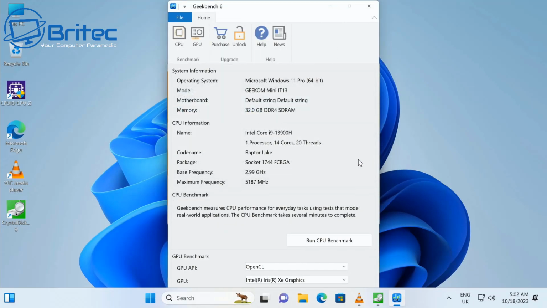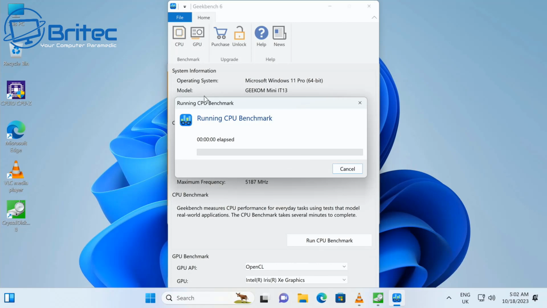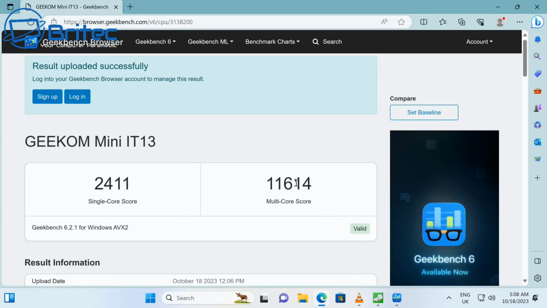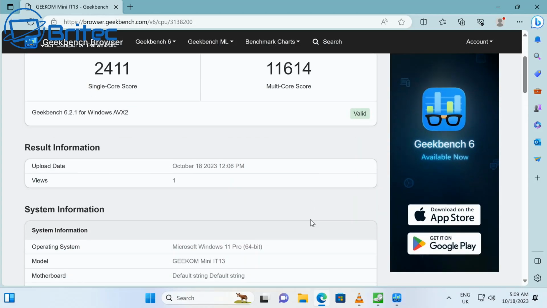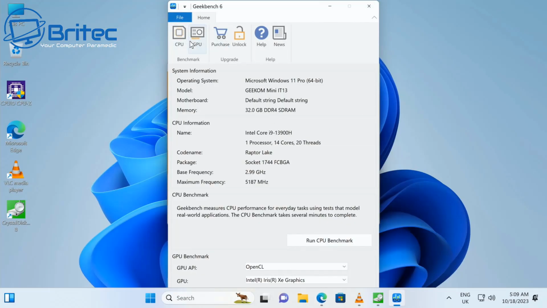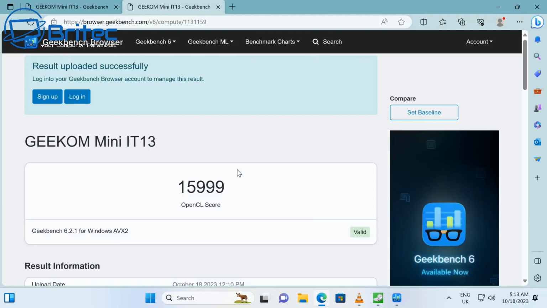So let's go ahead and run a CPU benchmark here, and these are the CPU benchmarks on Geekbench 6: 2411 on the single core and 11614 on the multi-core. So let's go ahead now and run Geekbench 6 for the GPU to see what sort of GPU scores we get for this particular mini PC.